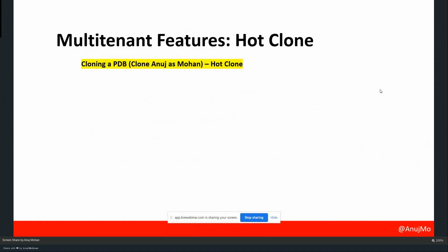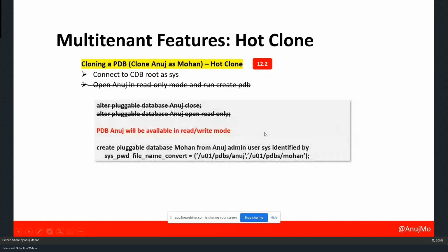So this is the 12.2 option. You can clone within the same container. But the difference is you do not have to take your source into read-only mode, right? So your source PDB is running in read-write mode. This is an enhancement in 12.2. Simple command, create pluggable database, and all that stuff is the same. The difference is your source PDB is in read-write mode, and you can create a clone.